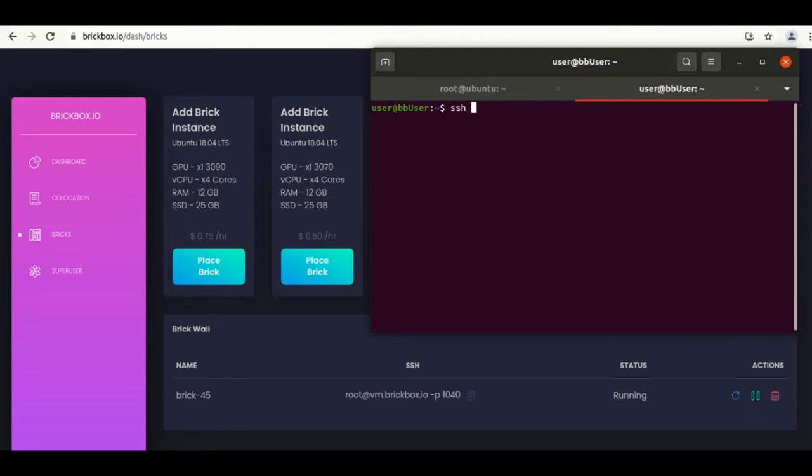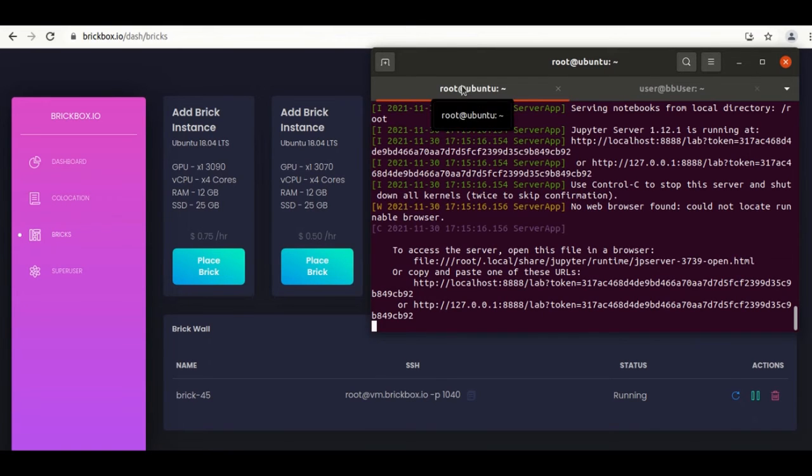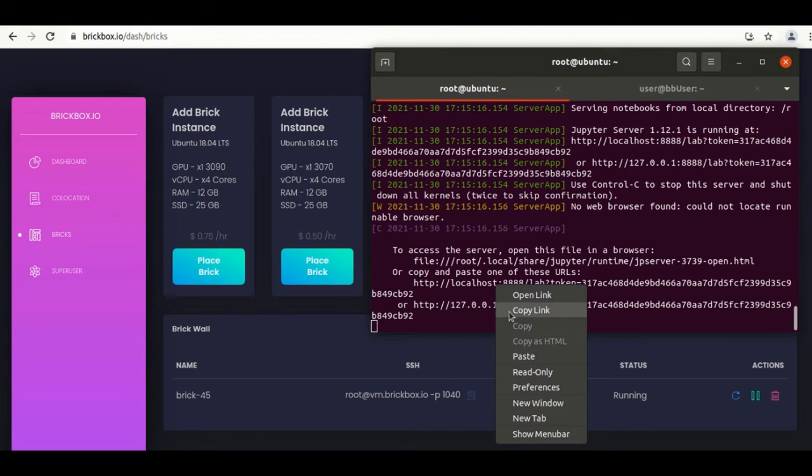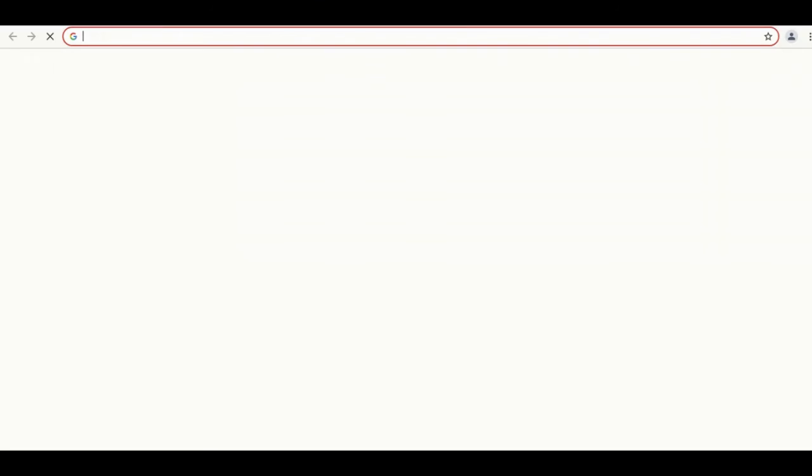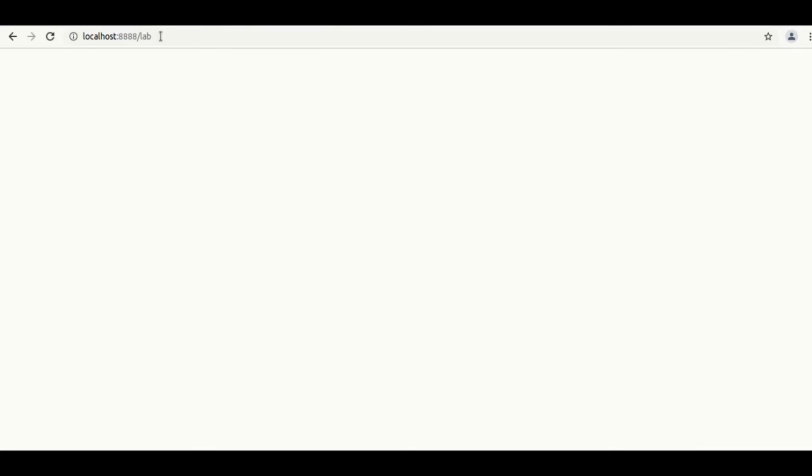Next, we want to open a new terminal, and this is where we will create our SSH tunnel. What we're basically doing is forwarding the port 8888 at the Brickbox data center and mapping it to our port 8888 at our localhost. And once the tunnel is created, we are able to copy the link that the terminal output earlier in the video and visit it through the browser, and we will have a working Jupyter Notebook.